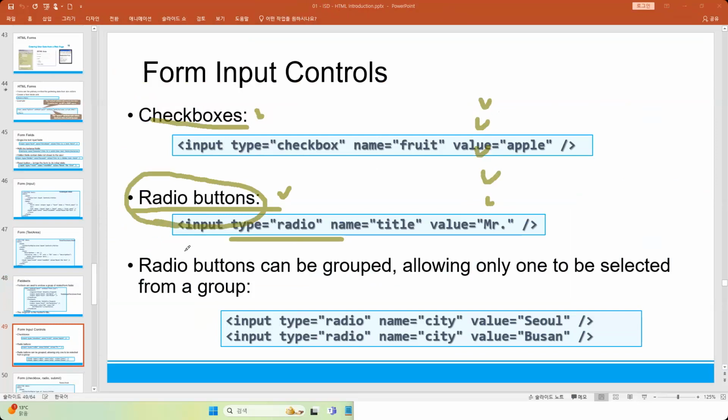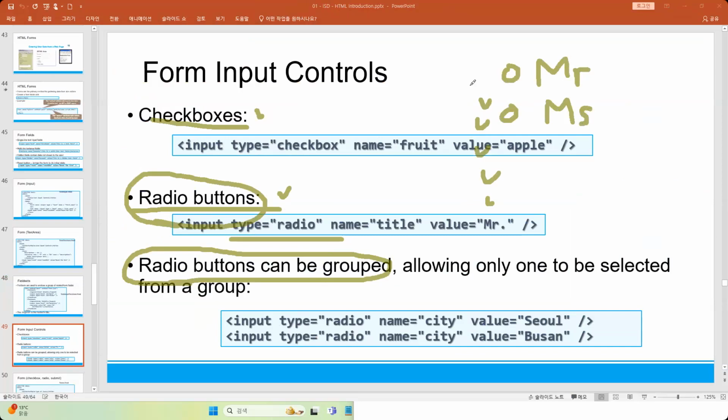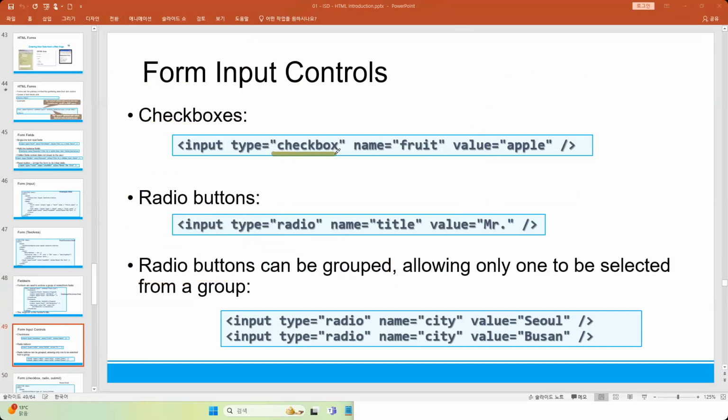So that's why in the radio buttons, usually, we can group. We need to make a group because we need to select only one from the group. For example, you need to select whether your title is Mr. or Miss, but you cannot select both. If it is checkbox, the type will be checkbox. If it is radio button, the type will be radio.